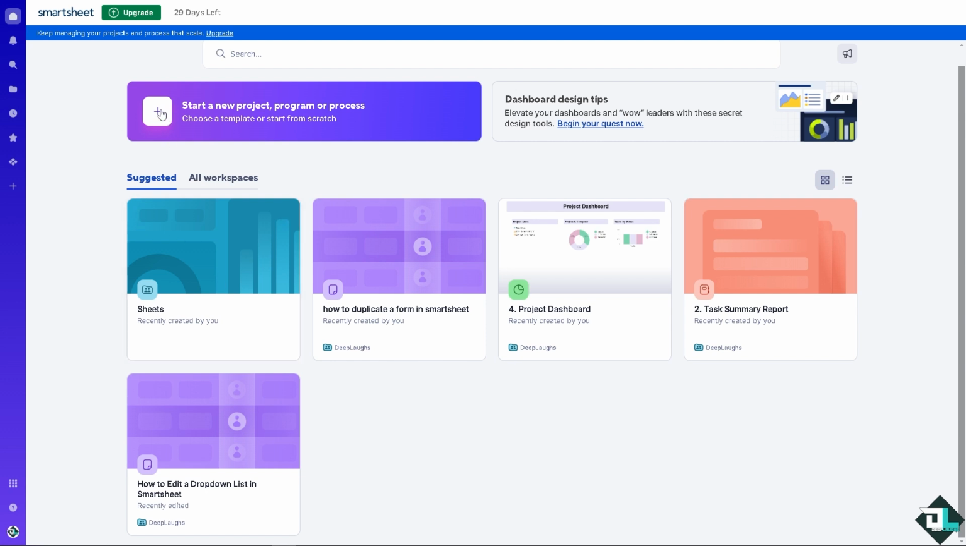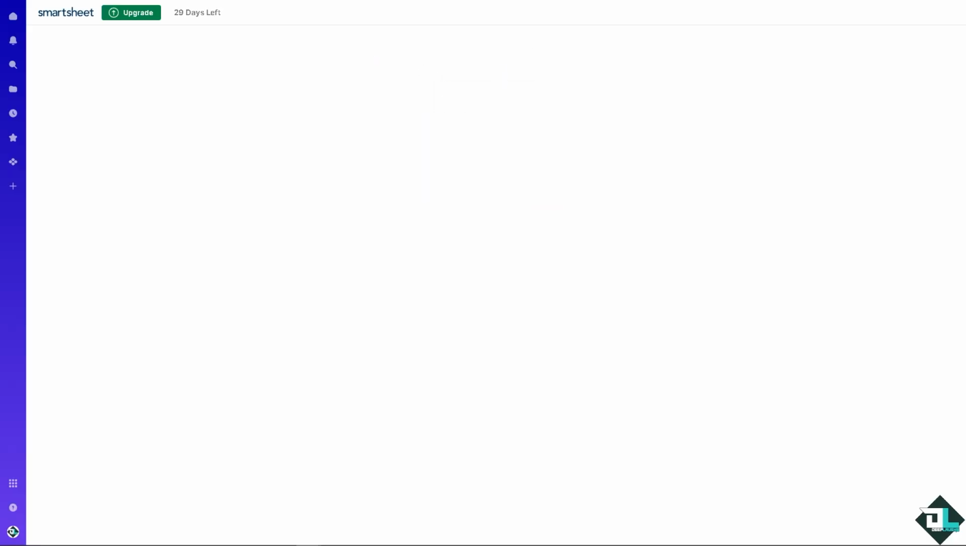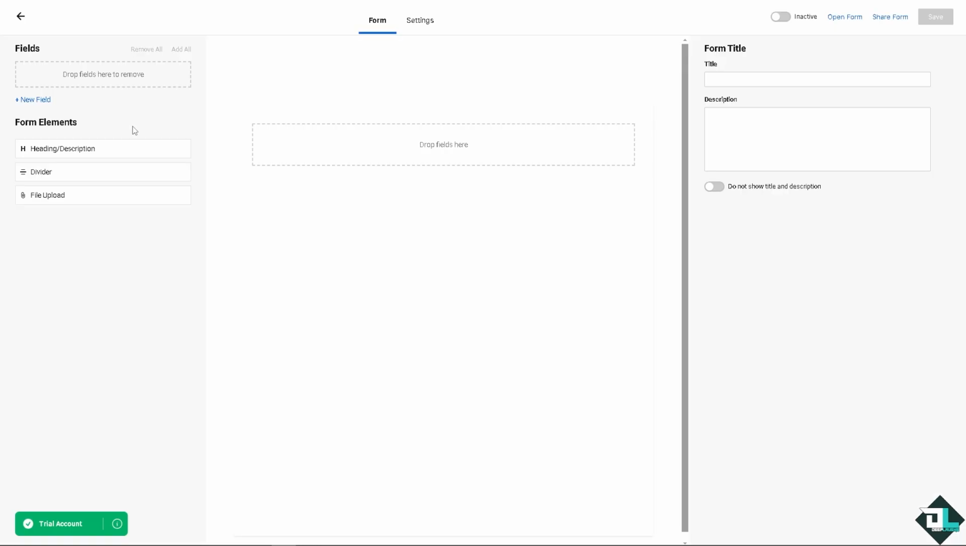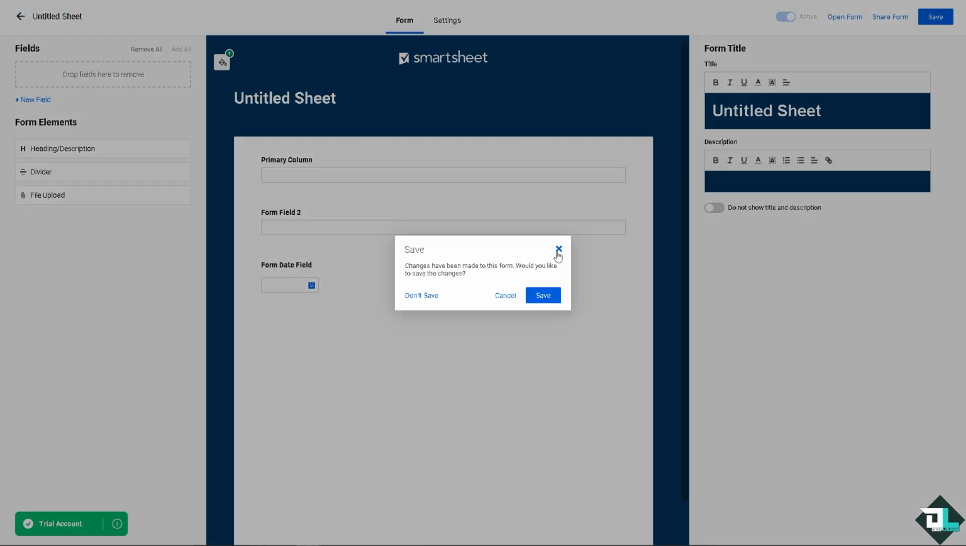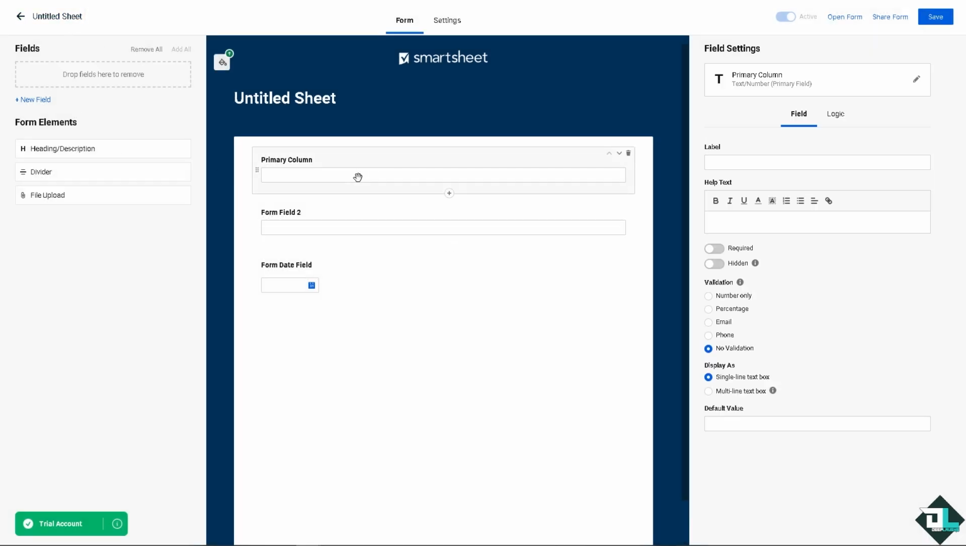the start a new project, program or process. Click that and click on form. If this is your first time creating a form, all right? So let me walk you through. Now you would be forwarded here. Okay, you must rename this one. For example, this is going to be that.